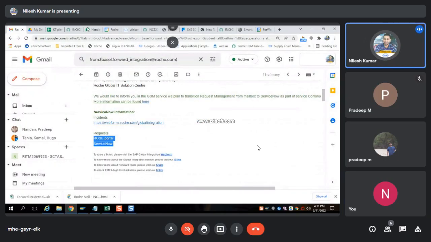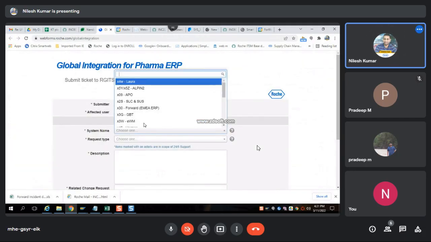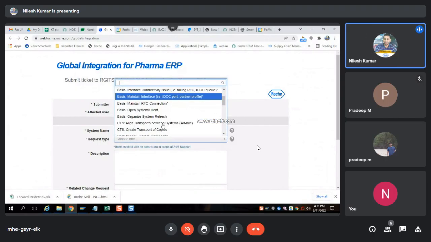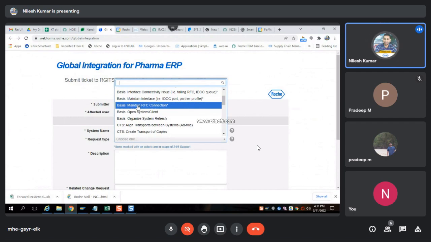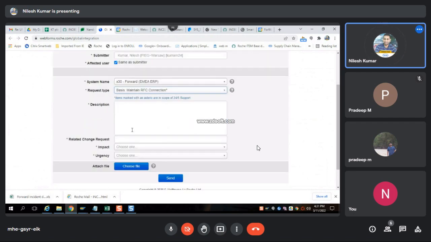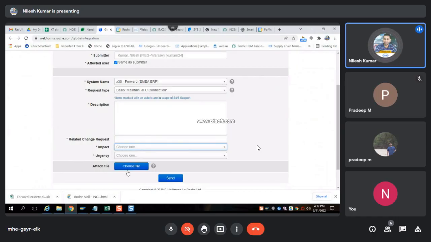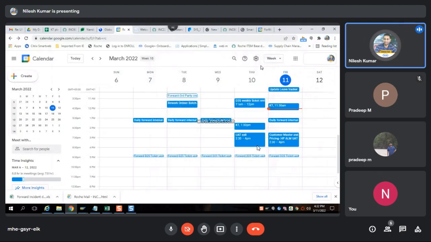With this link, you can simply click on it and enter the system name, X30. For request type, put whatever the issue is, like if an RFC connection issue or maintain RFC connection, then put it like this. Put the description and the related incident. Set impact standard, high urgency, and just send it, or attach the file and send it. Request them to kindly create an incident for the basis team. Then they will create it, for the interface issues. Understood?